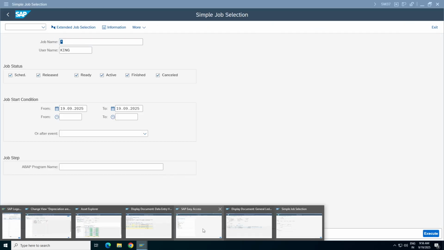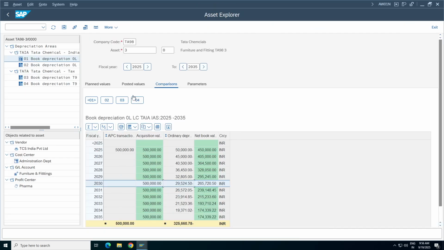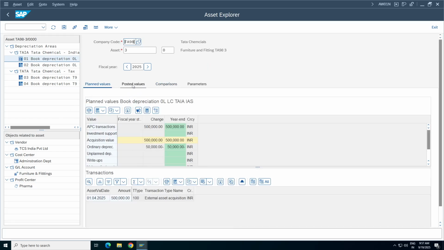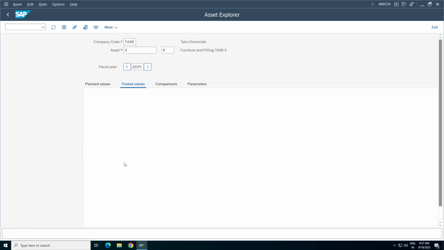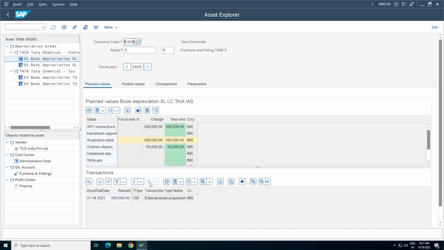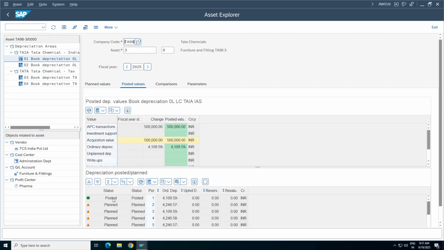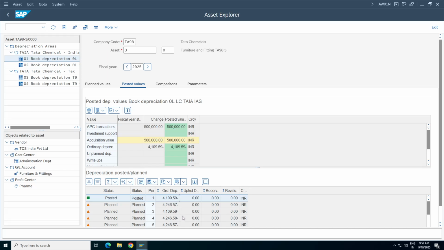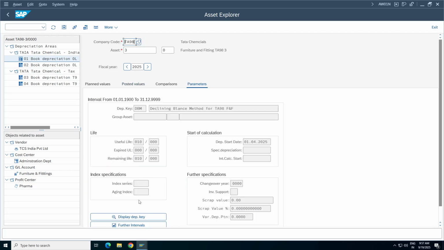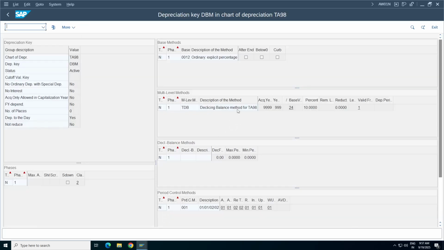Now you can go back to your asset values report. Now your posted values have been updated. Your depreciation is not refreshed. I'll refresh it. So the depreciation has been posted. If I double click also, it will take you to the transaction. It will show all the transactions here. So this way we calculate your declining balance method. If you look at the display depreciation key, you will see all the parameters we had given for this method.